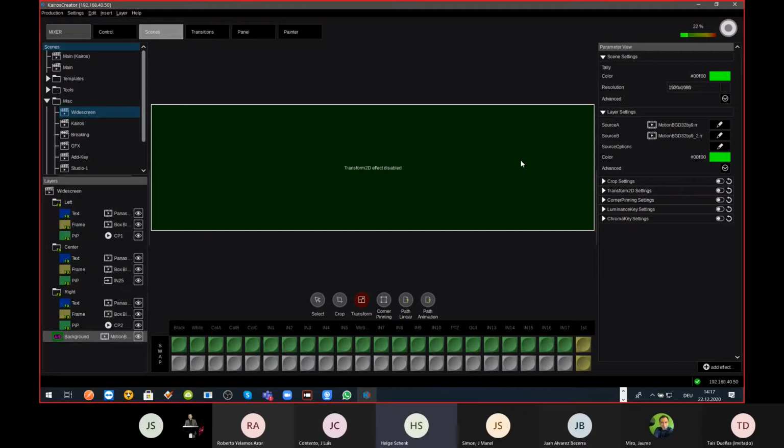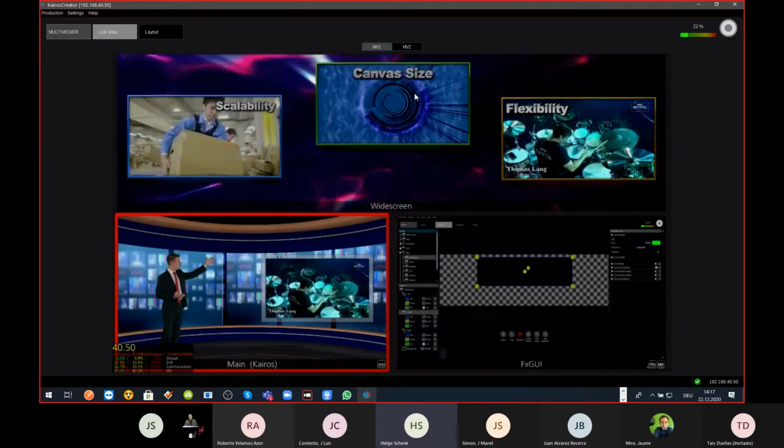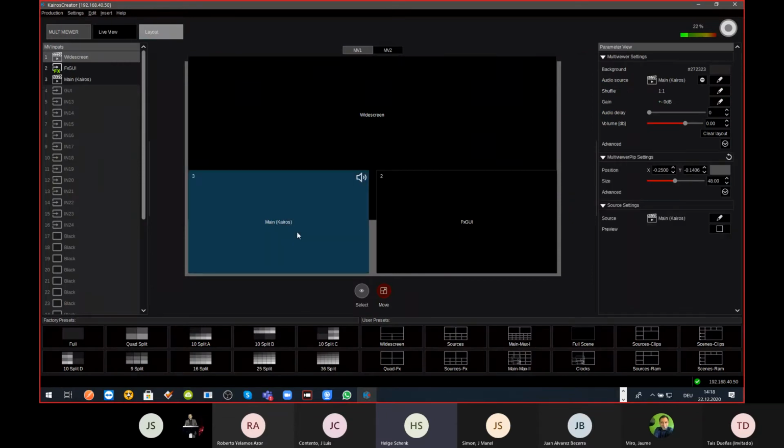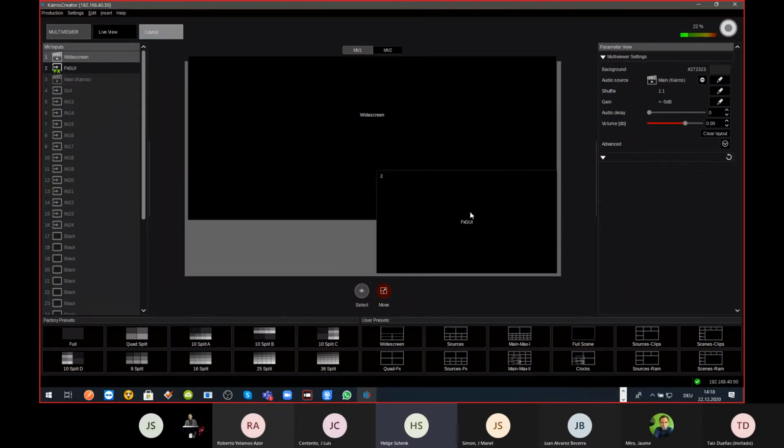I hope this makes sense to you guys. Need to loop this beast here. Any questions about this canvas size thing? Not yet, I know, but what if, let's say, forget about these two screens down here. Let me erase this here for a moment.